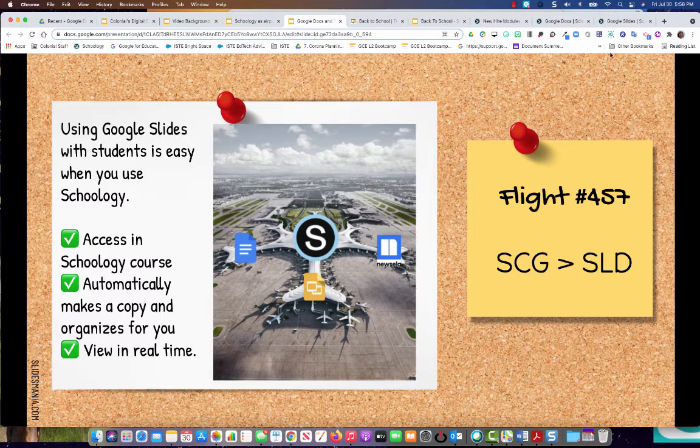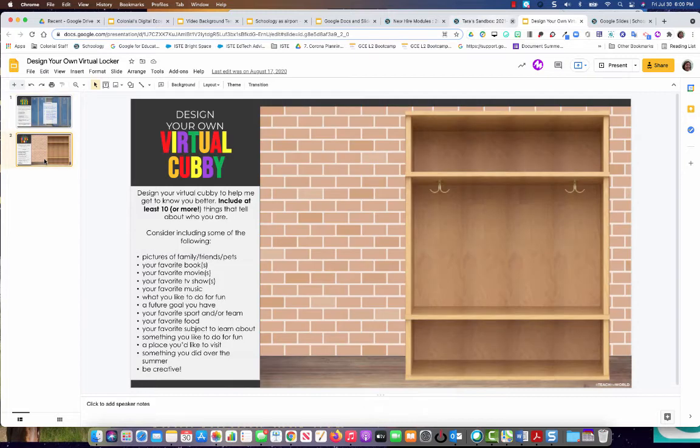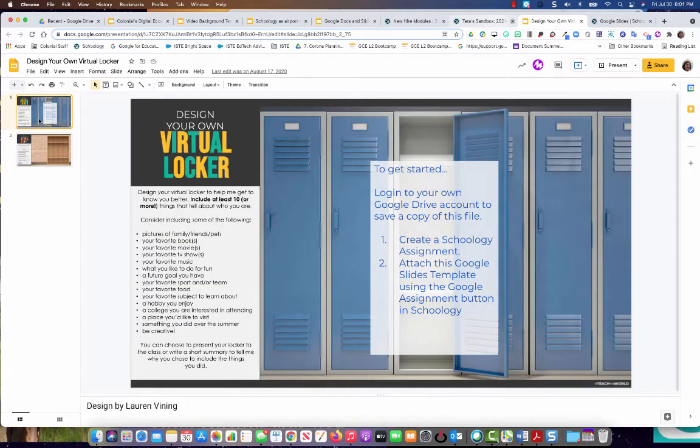So let's take a look at an example of how to use Google Slides in the classroom. Let's say you wanted to have the students design either their own virtual locker or a cubby space using Google Slides. They can put items in there to represent themselves. So you don't want everybody editing the same document. How do you get a copy into each student's hands?